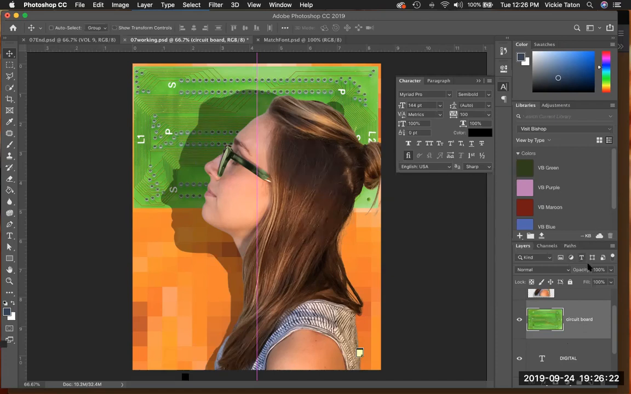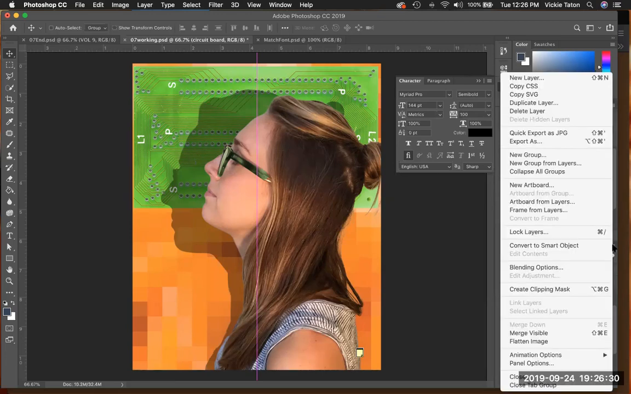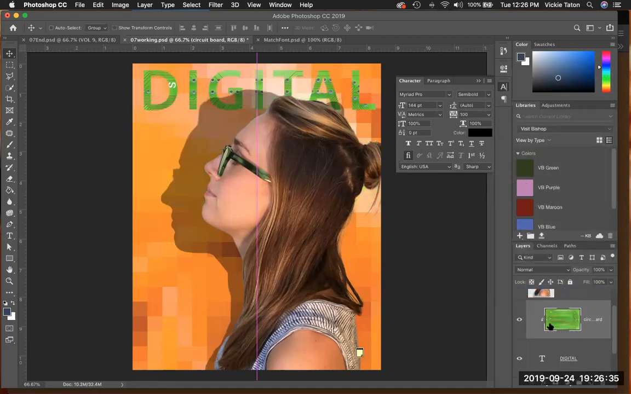We're going to go up to the little layers panel menu right here, the horizontal lines at the top of the layers panel, and we want to create a clipping mask. When we do that, you'll see that there's a bounding box around the thumbnail, and a downward facing arrow pointing to the text layer. Now that circuit board layer is clipped to the text layer, and the only part of the circuit board we're seeing is the word digital.